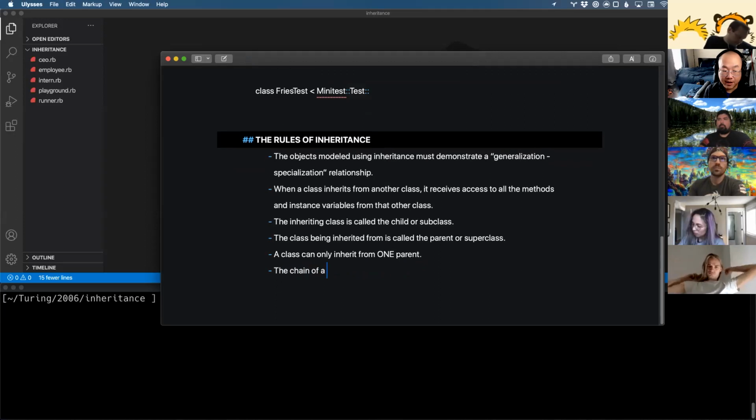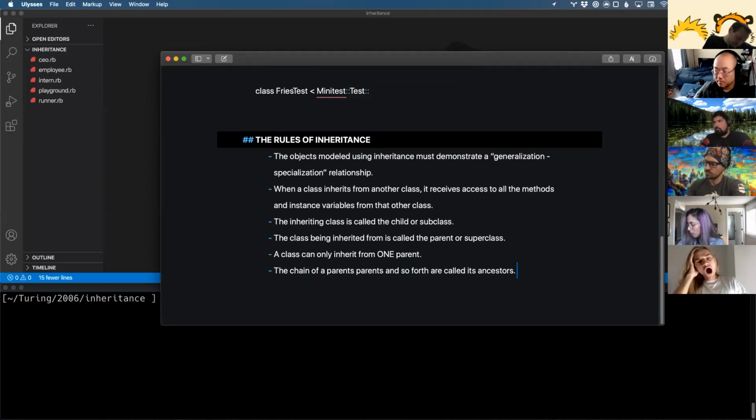The chain of parents, and so forth, is called its ancestors. This demonstrates that we can have a literal chain of things. My one class here can inherit from its parent class, and that parent class can inherit from another class, and so forth. Right? There's a whole chain. Everything up the chain is referred to as an ancestor.